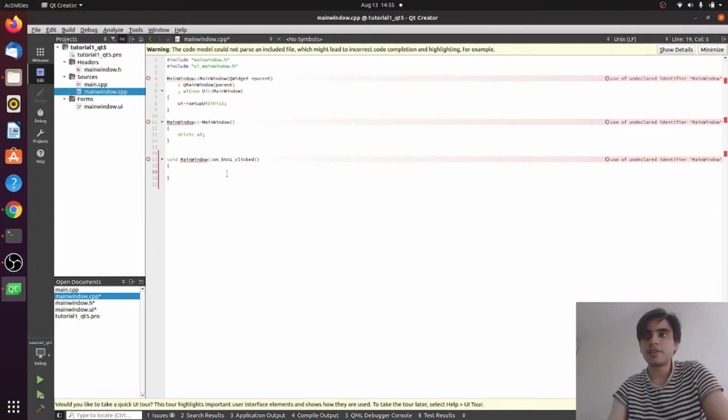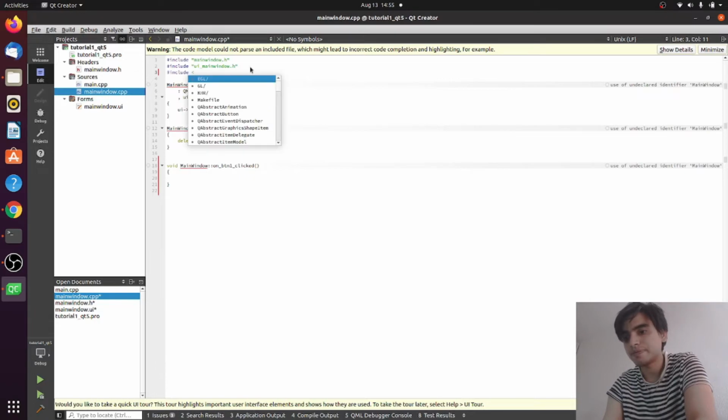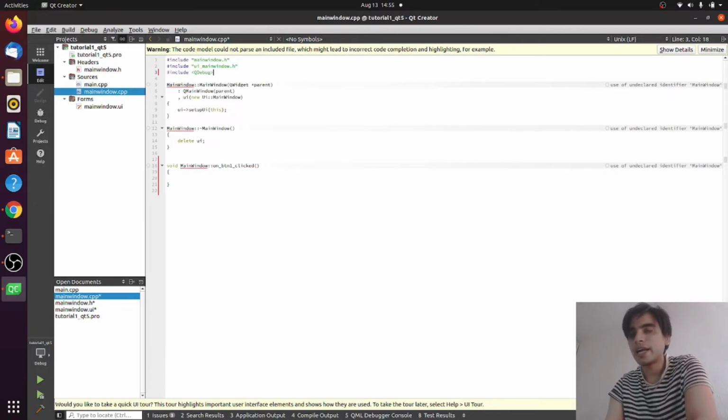And you see it will create a new function inside your main.cpp. Whenever you click this button, it will call this function and execute anything inside this function. For example, I will include qDebug. qDebug is just for debugging, and it is similar to cout in C++. So now I will print something inside this function, like clicked.